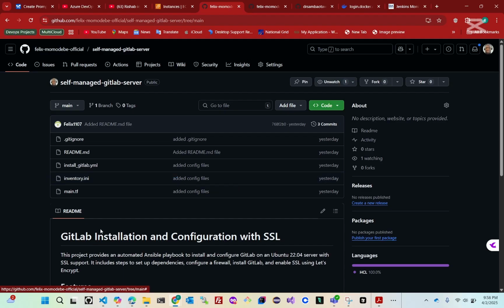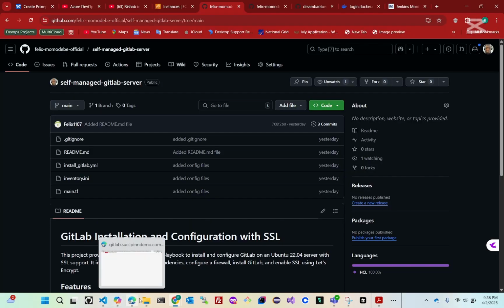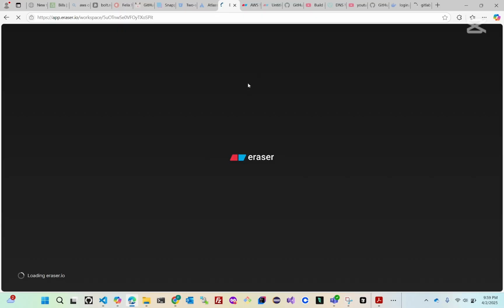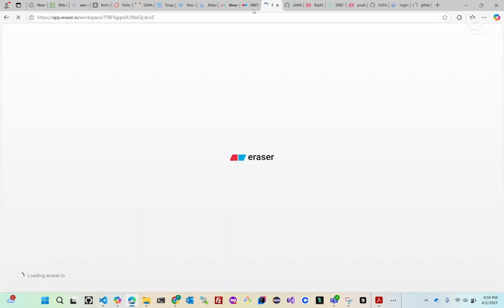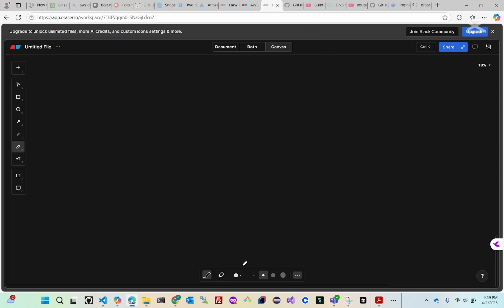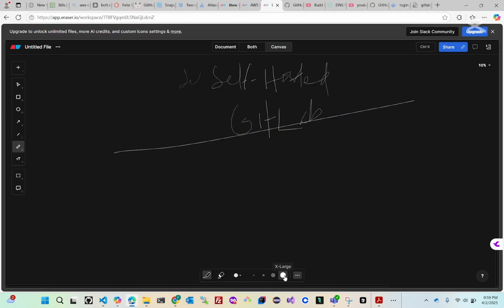So to do this, what do we need? What do we need to achieve this process? Let me see if I can put something here to explain. Okay, so what do we need to achieve this? This is a self-hosted GitLab.